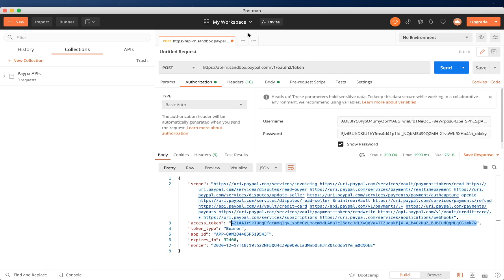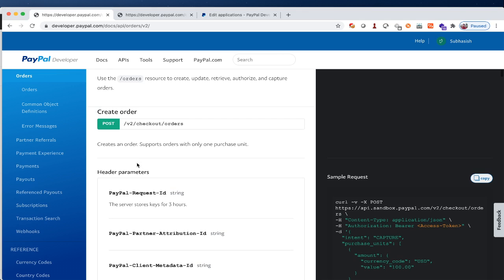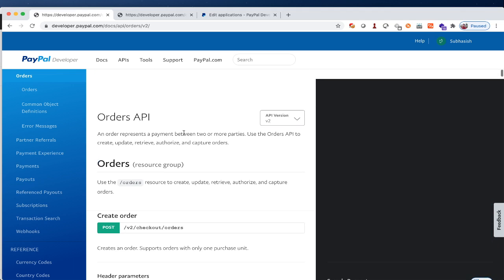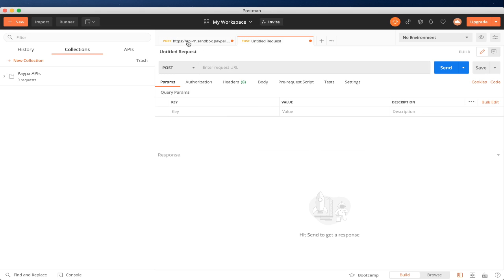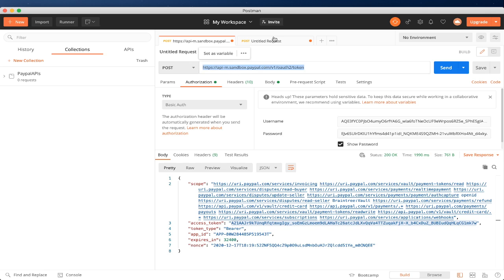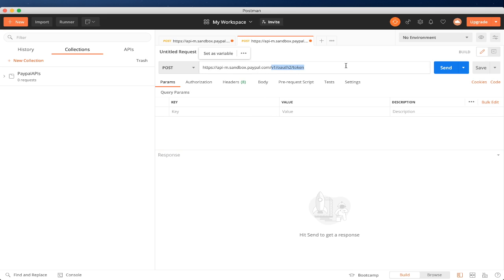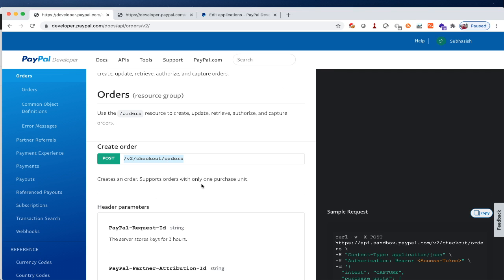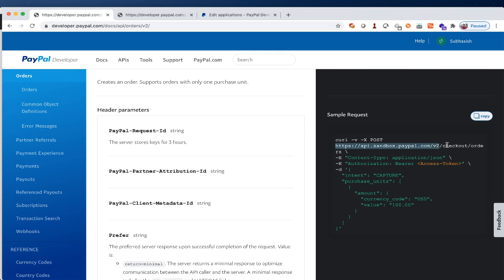Here I will click a new tab, and I will select the method type as POST, and I will give this URL. The base URL remains the same, only this part will change, right? I'll take this and put it here. We'll remove this because it is twice. The details are here, so you can also copy the URL from here.